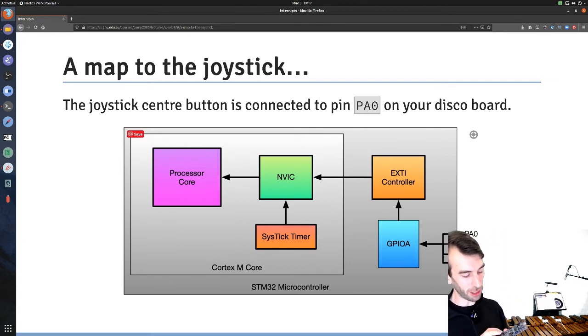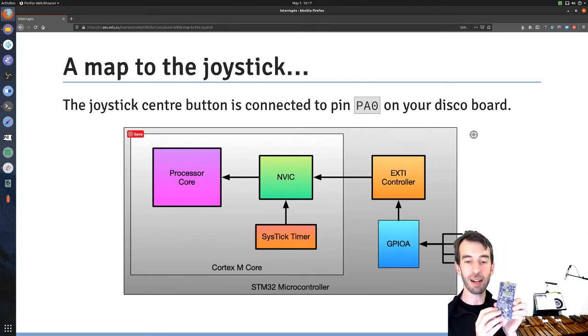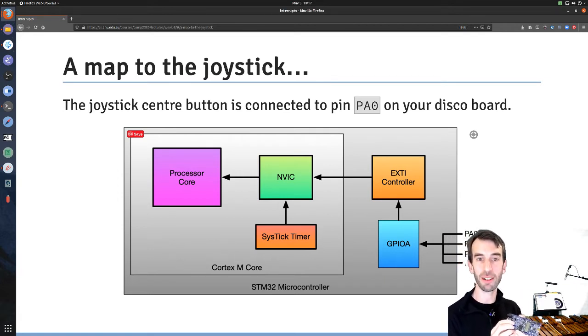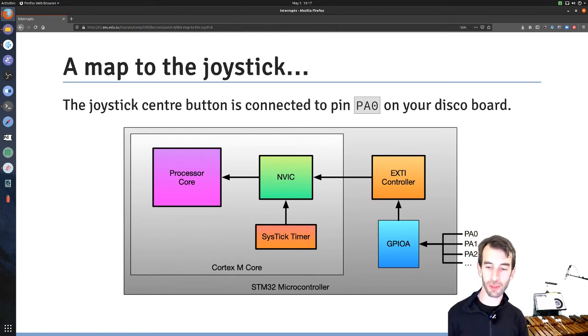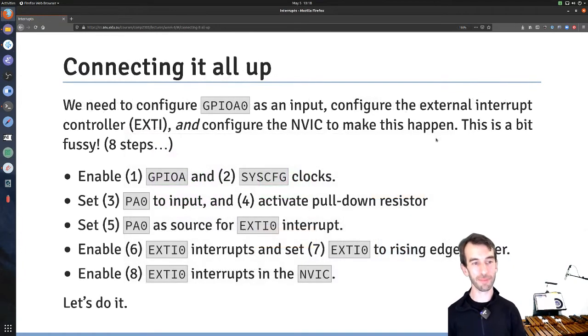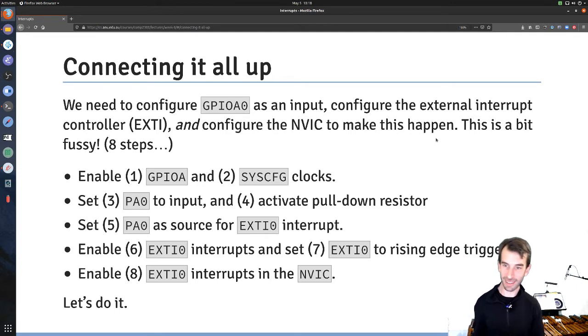But even though we've got PA0 as a pin right here, it also is connected directly to this button. So when I press down on it, boop, that causes an interrupt. So the question is, we have to configure our disco board to get the message all the way in here to the processor, all the way through these different things. And we need to, unfortunately, interact with all of these different parts of the CPU to set it up to do what we want. This is a little bit fussy.